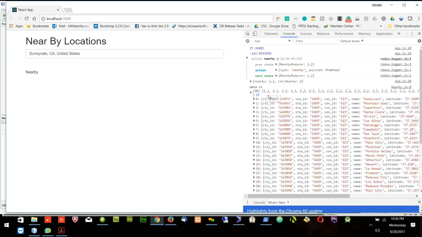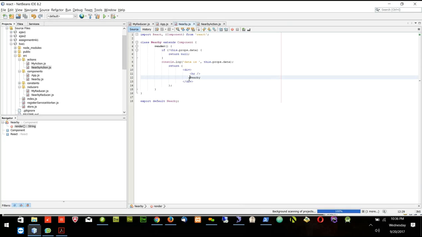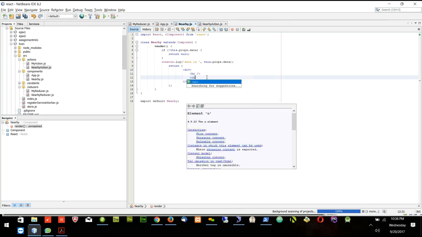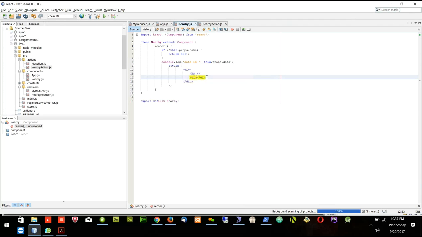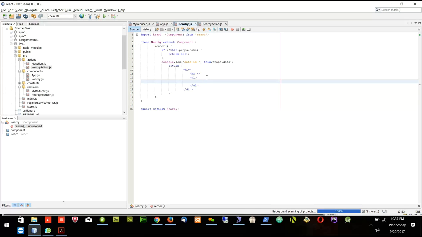Okay, so I put it. Data is coming now with this information. So now I have to loop the data, and to loop the data I will use map. Initially I will put a UL tag. So now you have to display that data, right? So I put UL, and here I will pass the className equal to, for example, list-group. This is the Bootstrap class.